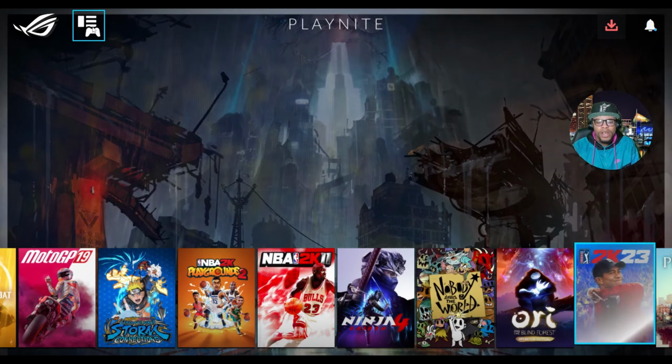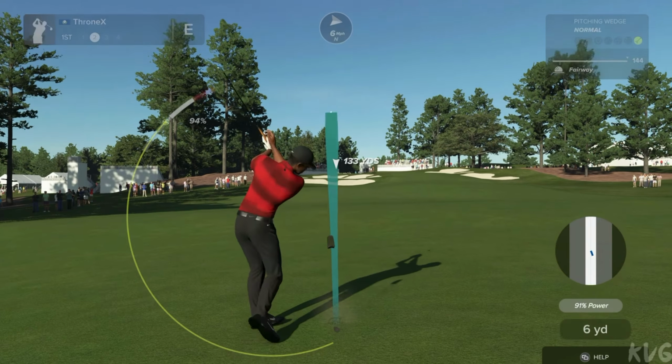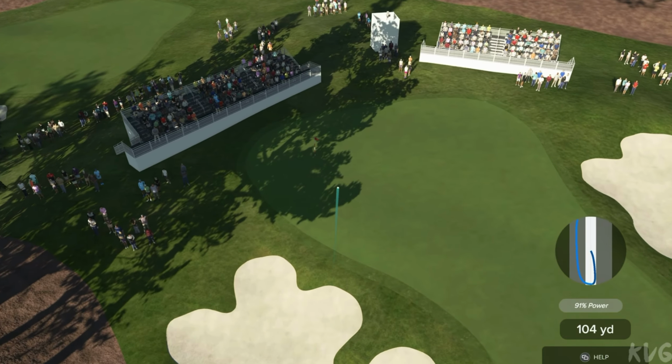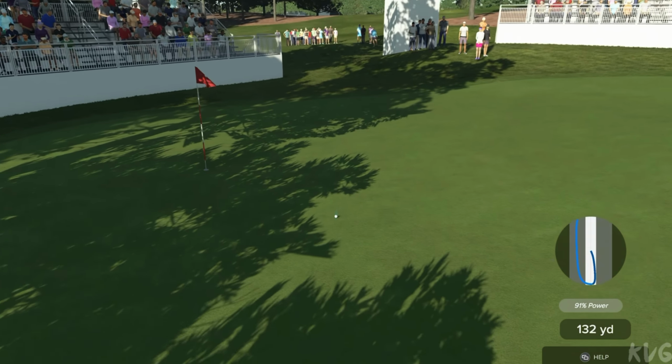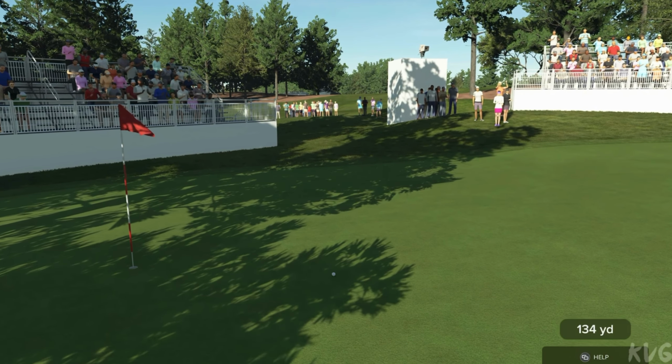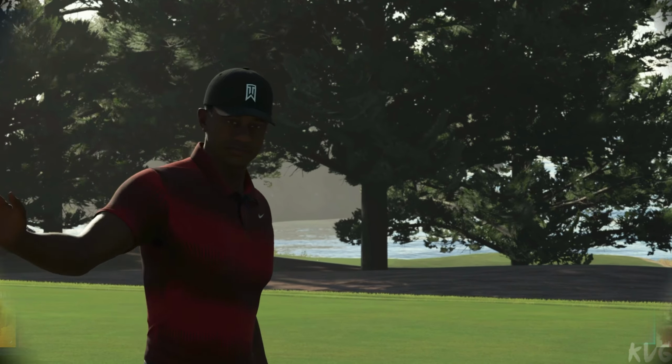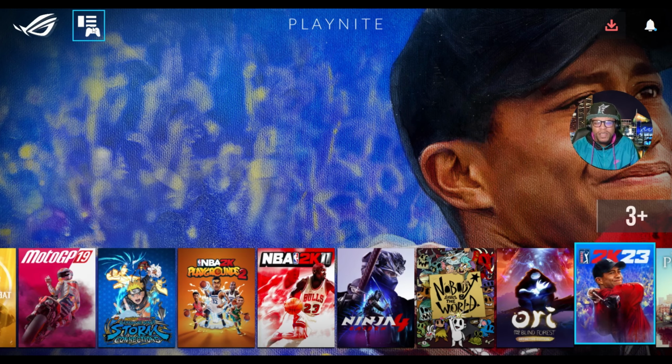Let's keep it going. PGA 2K23. I saw Big Ray playing like PGA 2K6 or whatever like a month ago, and I told myself I would get him a newer PGA game. Shout out Tiger Woods, the GOAT. Happy birthday. He just turned 50 like 3 weeks ago.